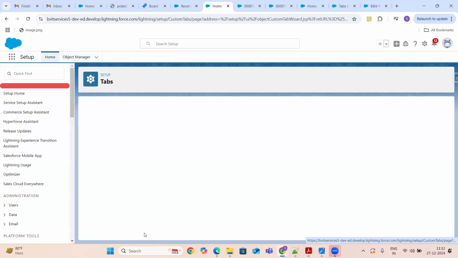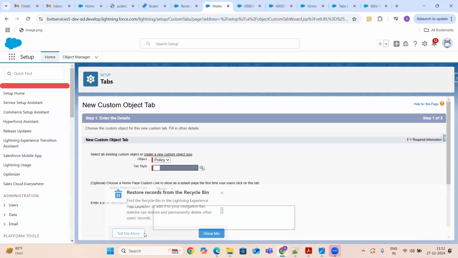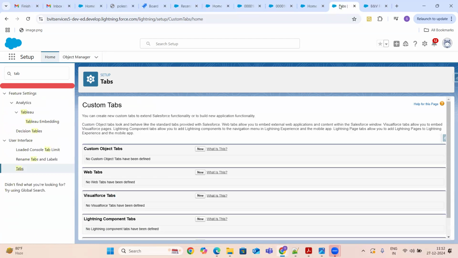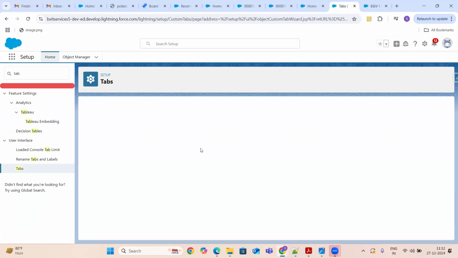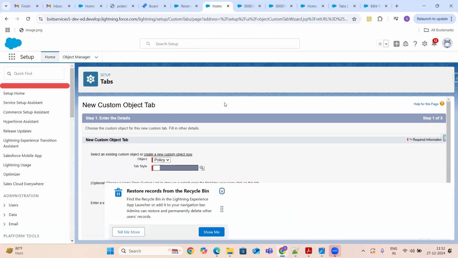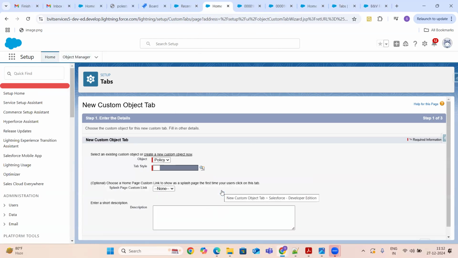So what it will do is it will create the object and it will take me to the tabs. So these tabs are nothing but this one. In the custom object tabs, if I click on new, this is exactly the same as this one. Okay. It's the same one.